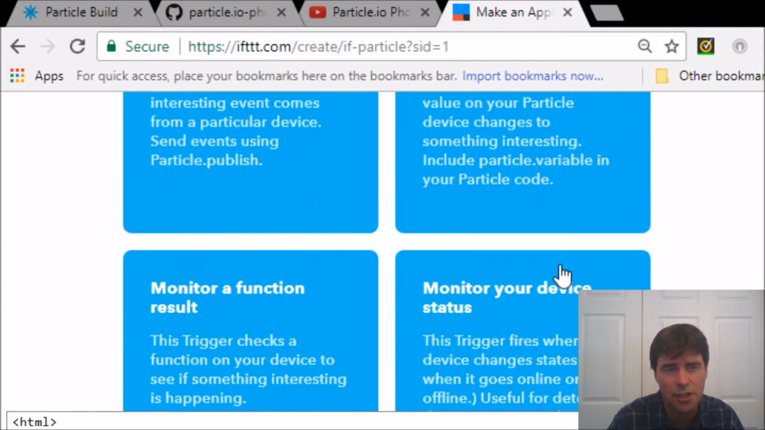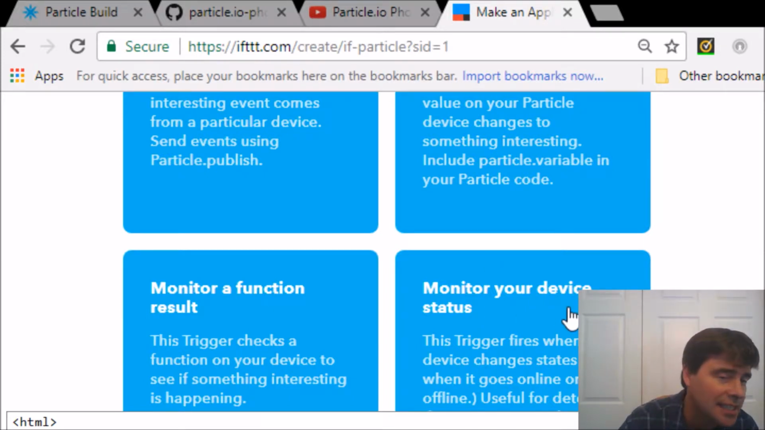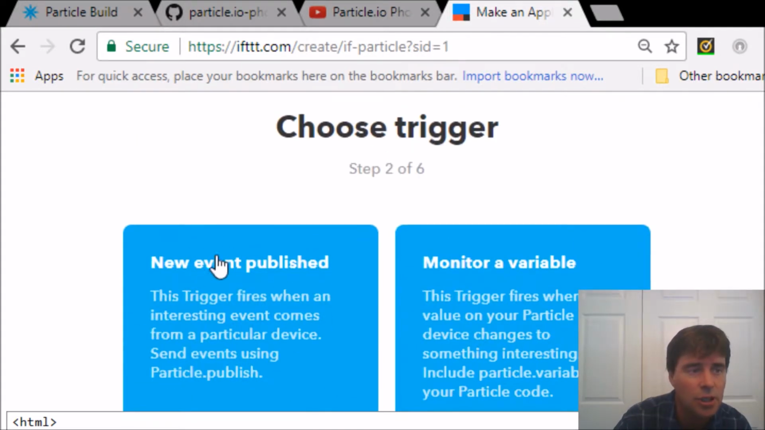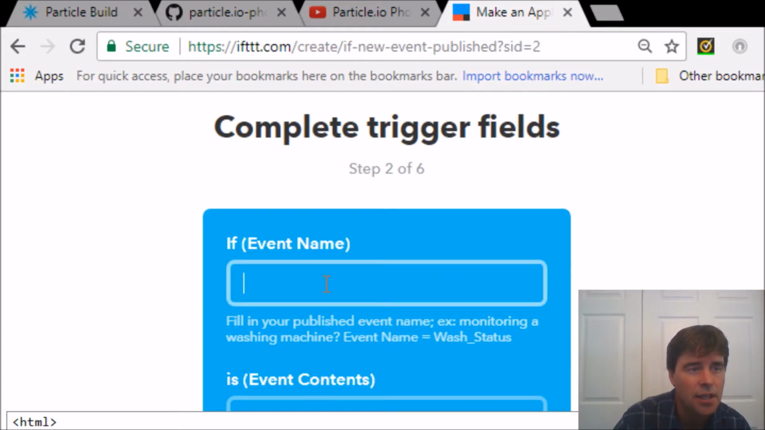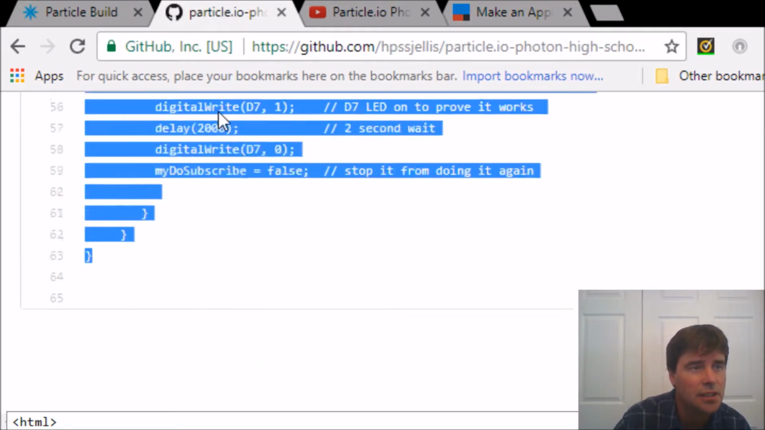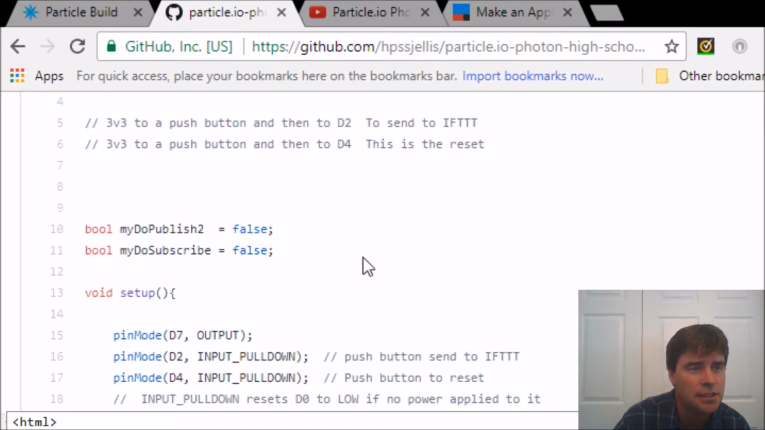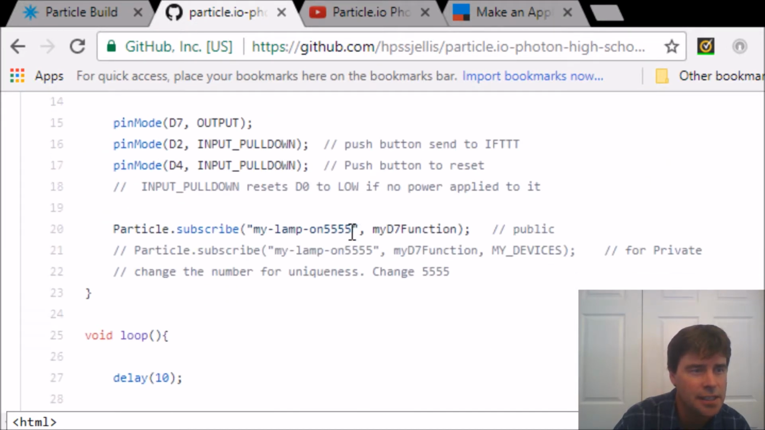This is nice. One option monitors a variable, this one monitors a function, and this one monitors your device. So if your device shuts down, you can send a text message or an email to yourself. But we're going to do an event this time. The event, better copy what that event is. It was the one that is the my. You've got to get these exactly.